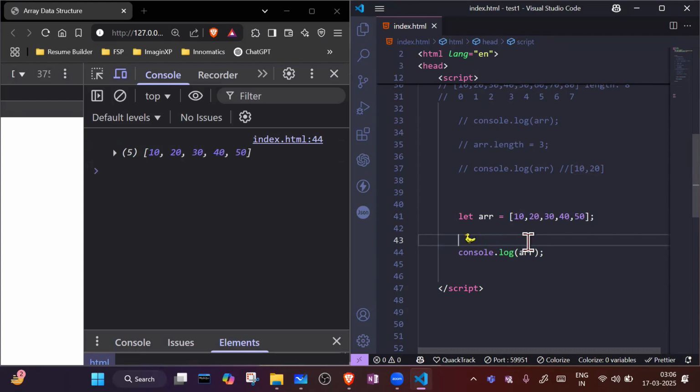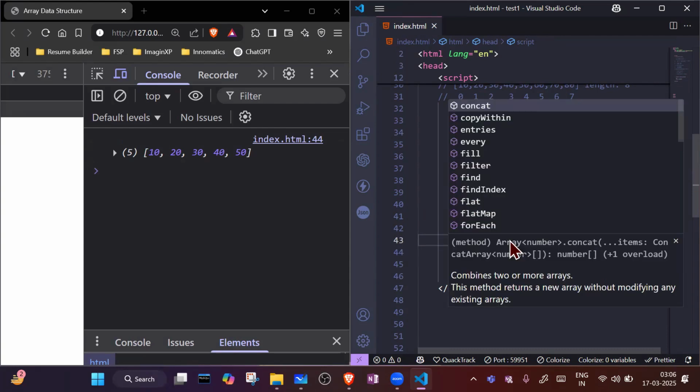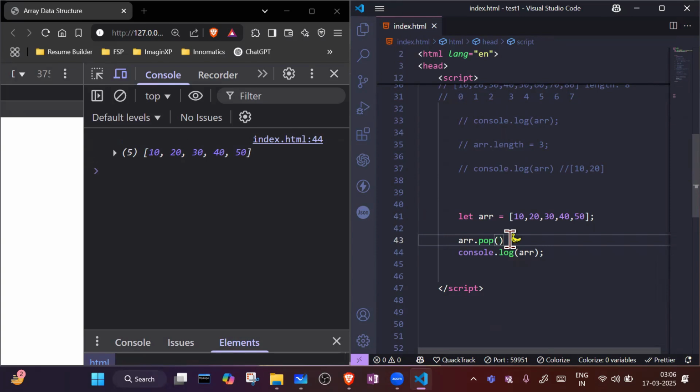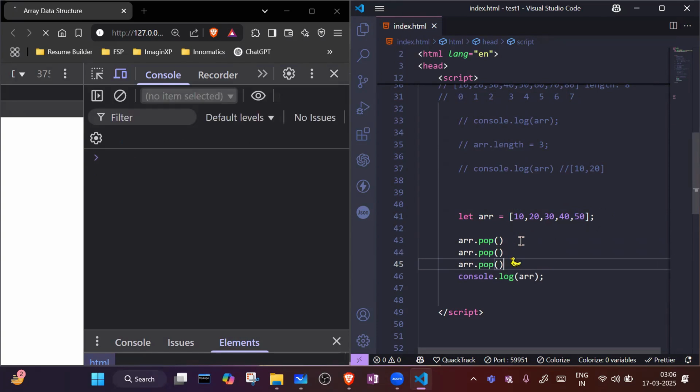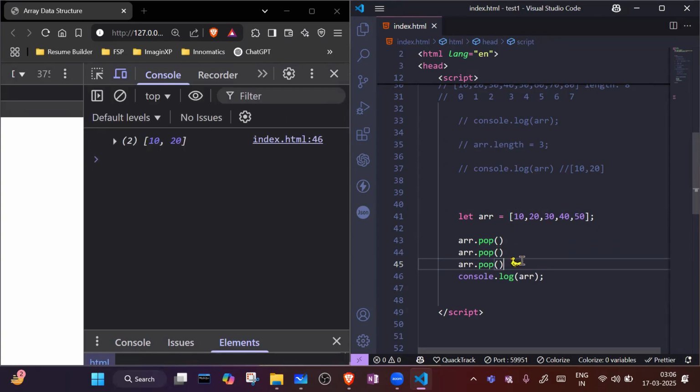So what you can do, you can write here arr dot pop. If you write arr dot pop, it will delete the last element. And if you write this arr.pop again, it will delete another element. If you write it again, again it will delete another element. So like that we can delete the elements.